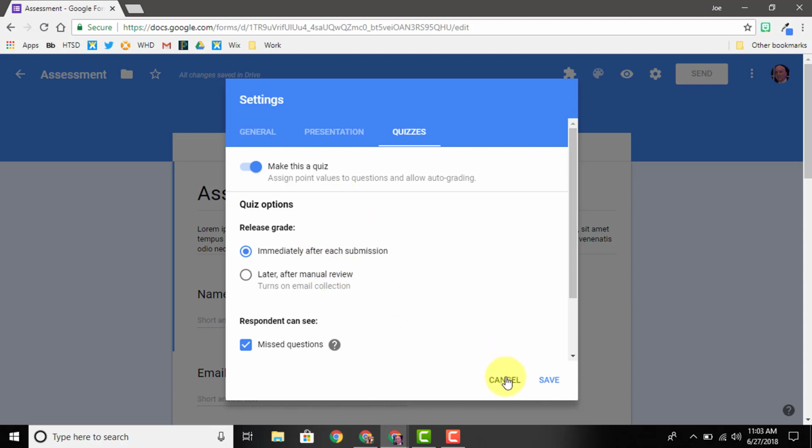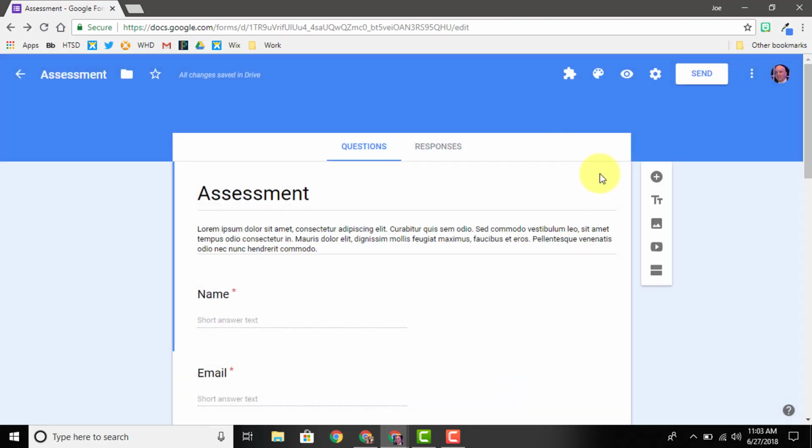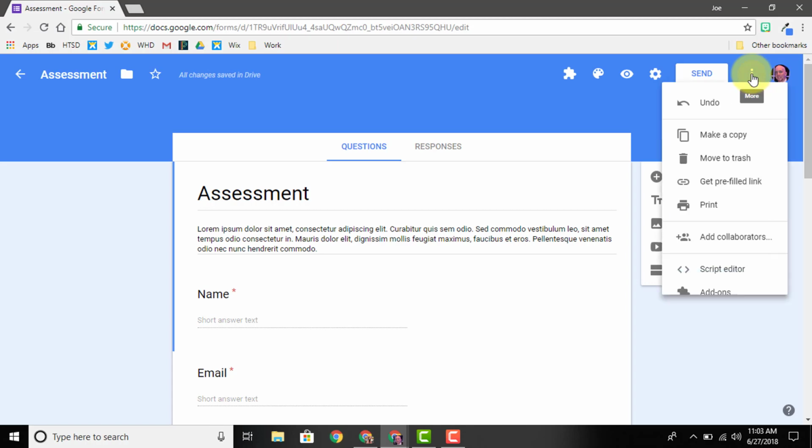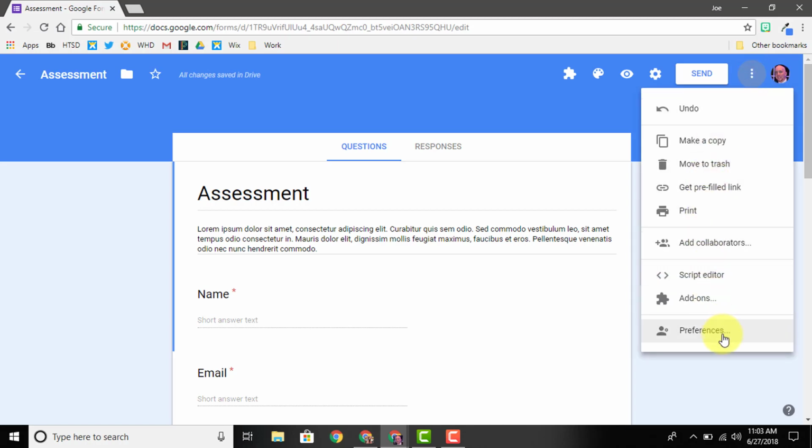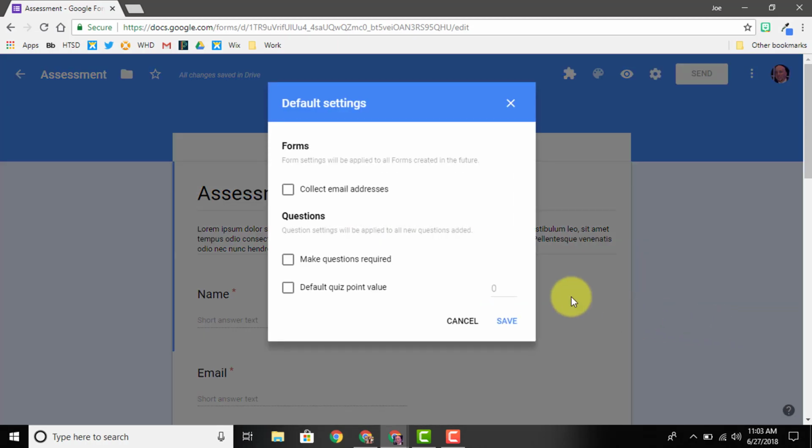Now this is just one place for some of the settings. If we look over here underneath the three dots, which we like to call the snowman, there's an option here for preferences as well. And there's a few other settings here that can be adjusted, such as a default point value or even making every question required.